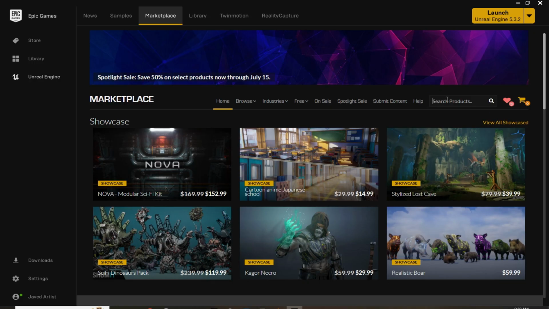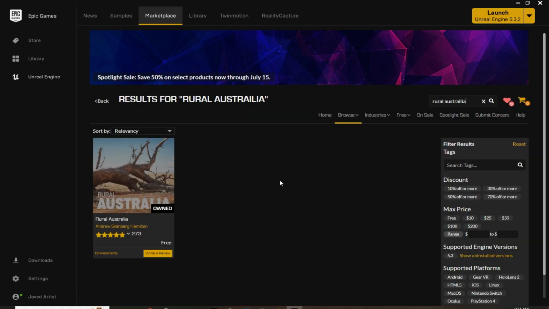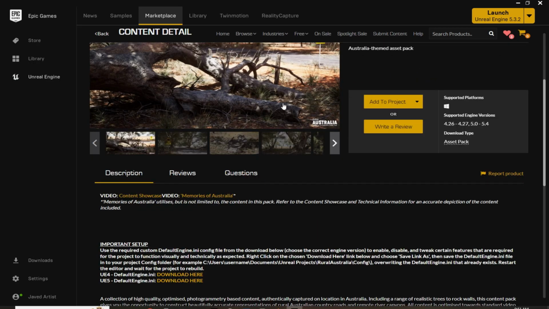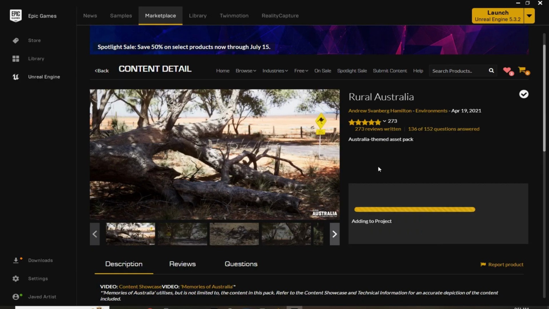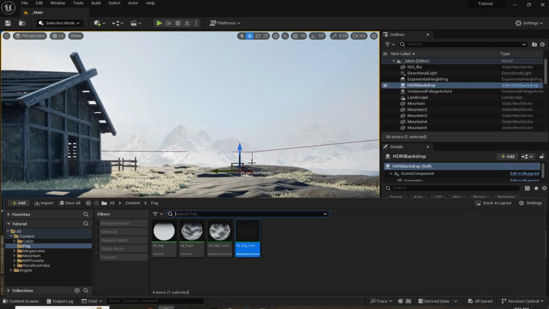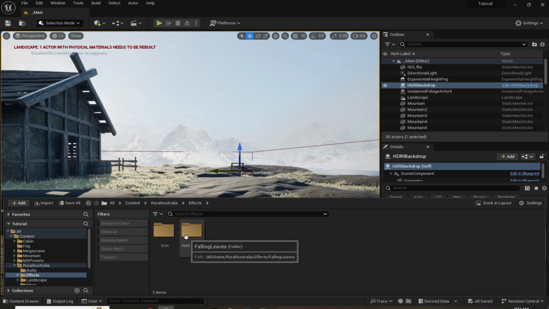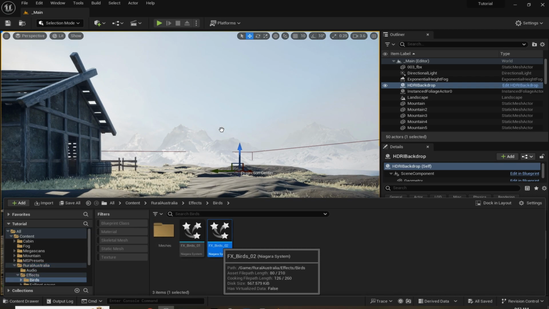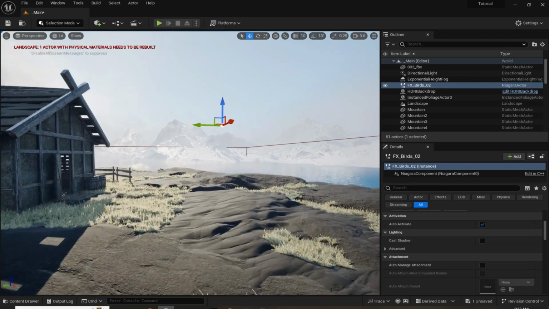Over here we're gonna search Rural Australia and we're gonna download this pack and add it to your project. Once added, you'll find the Rural Australia folder in the content browser. I'm gonna open it, navigate to effects and then birds, and here you will find the Niagara particle system for birds. Drag and drop the second one into the scene.